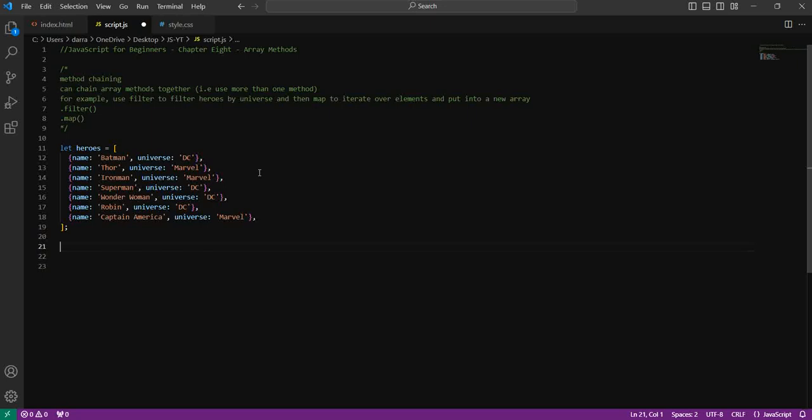Then I'll store them in a variable, another array, the heroes we've got back from the DC universe, iterate over those and just return, using a template literal, that the hero is awesome and they belong to a certain universe. And then we'll do that with method chaining and I'll show you how the syntax is a lot shorter. So that's what we're going to do in this tutorial.